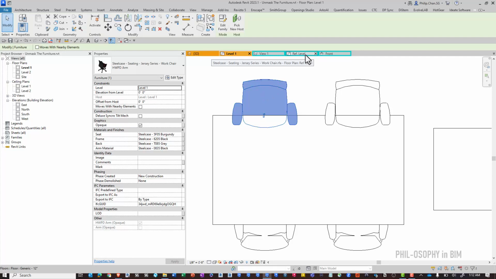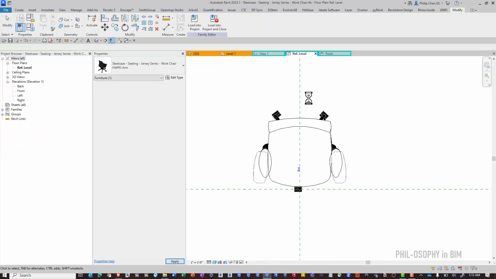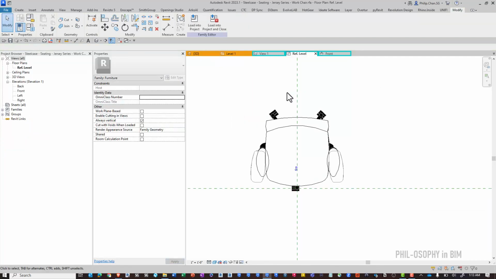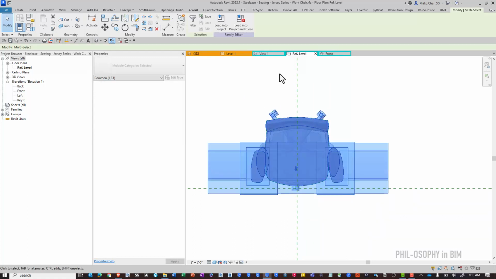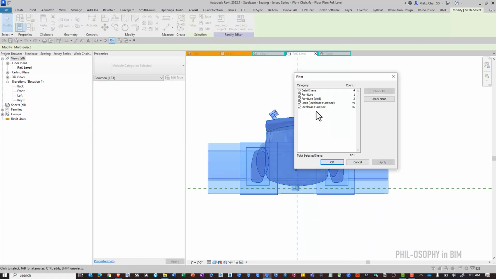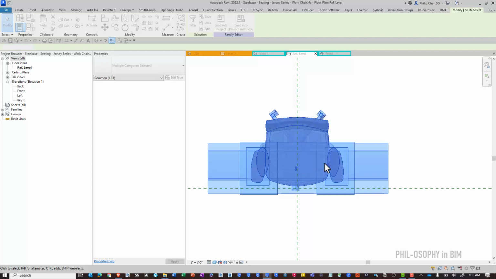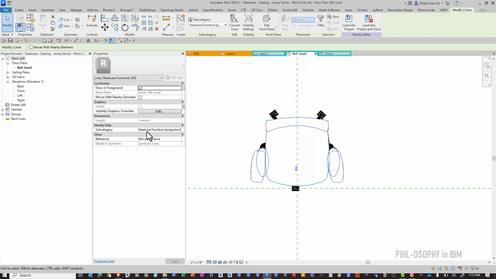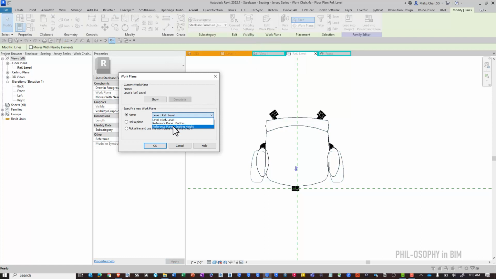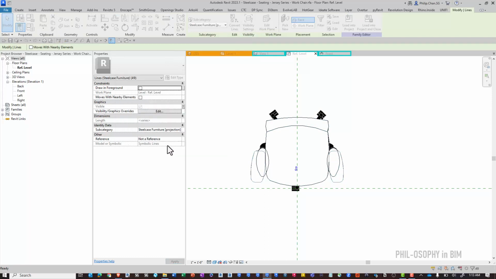I'm going to go back to the family again. Now that we know this is going to address the issue, I'm going to select everything there, and pick all the detail lines and symbolic lines in one selection. Same concept here. I'm going to uncheck this box, add the work plane, and simply choose this one here instead.